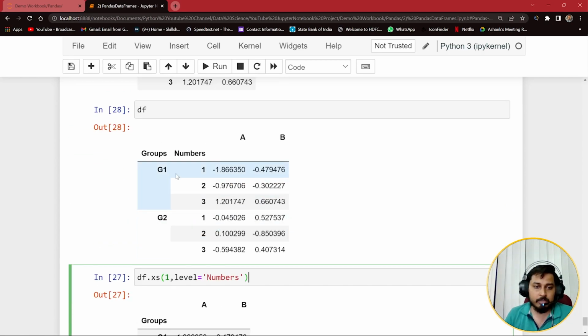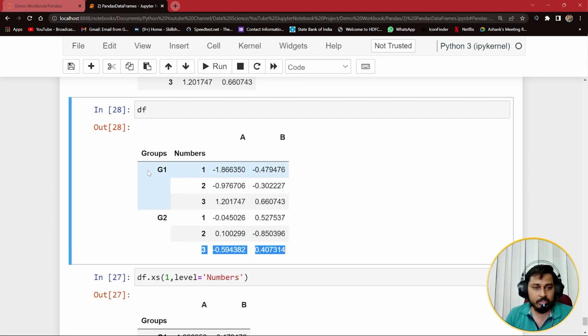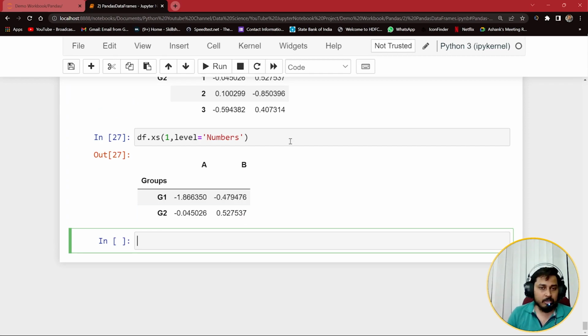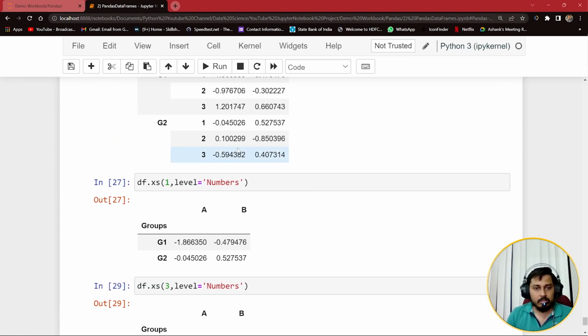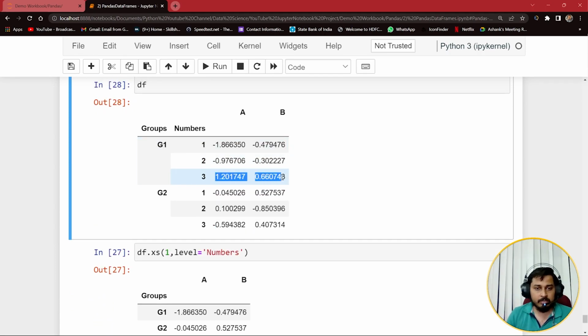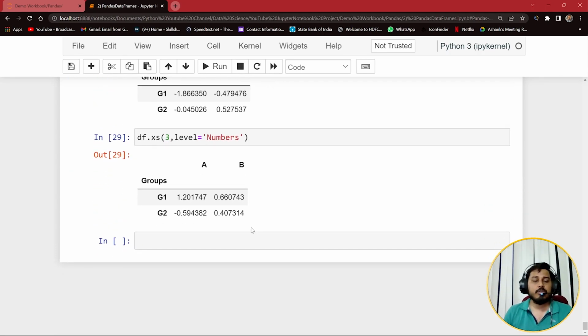Let's say you want to grab from this particular DF the third row from both the G1 and G2. How will I write? I will write the same thing here also. Just I'm going to say 3. There you go. We have got the values from the G2 3 and G1 3 in this case, right? So this is how you are going to grab the cross section from a multi-index data frame. This is how you use multi-index data frame and data in index hierarchy.